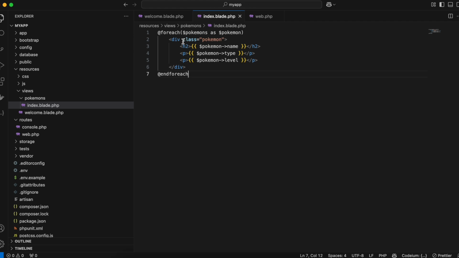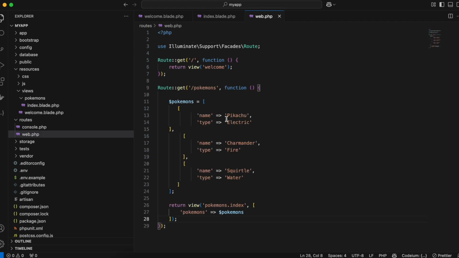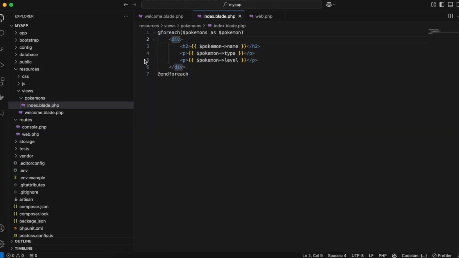Here you don't need to give it a class name. If you have some styles, then you can do it. Then here I have just taken an h1 h2 tag for Pokemon name. I have Pokemon name and I have Pokemon type as well. I don't have a level, so I just remove this. So yeah, this is what it is.